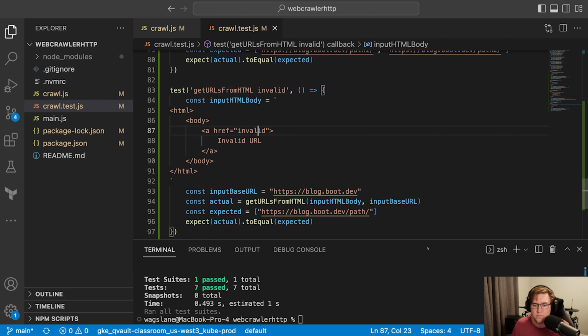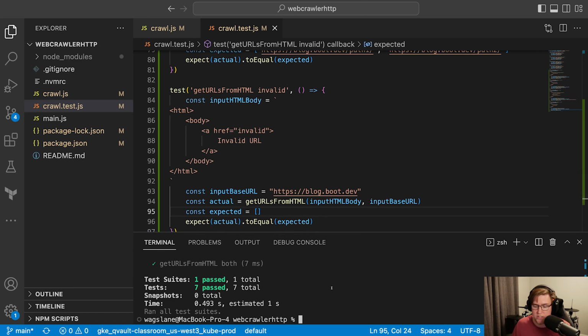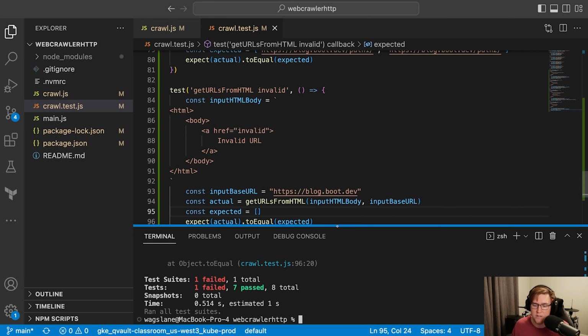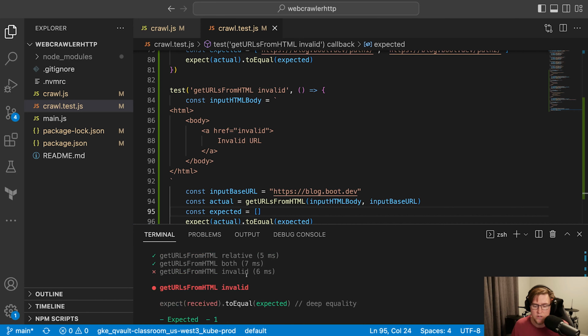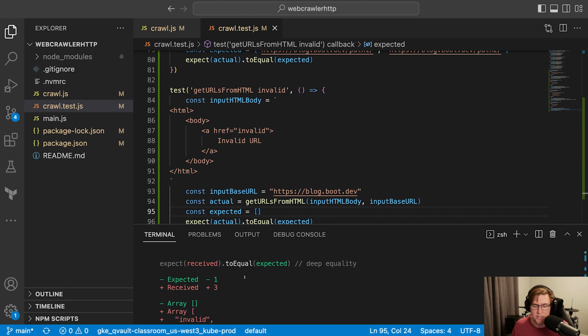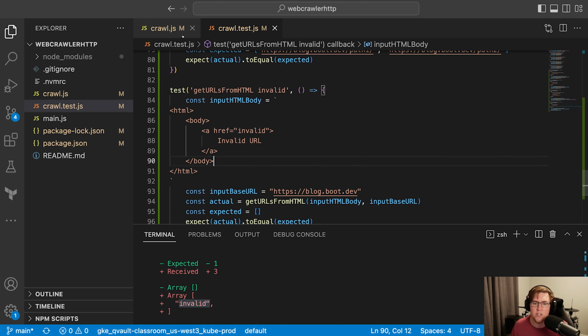Invalid. So what do we expect to happen? Well, given these inputs, I expect our function to not extract any URLs. Let's go ahead and run the test and see if it works in its current state. No, we are failing that test. Looks like we expected an empty array and we did get back that invalid string in the array. So let's go fix our code.